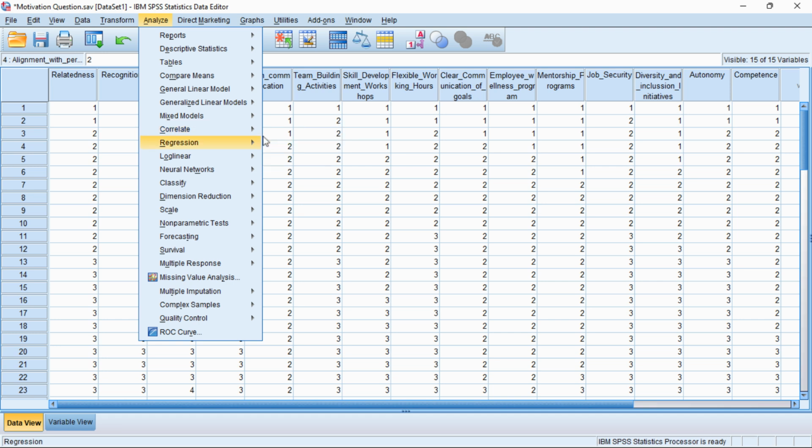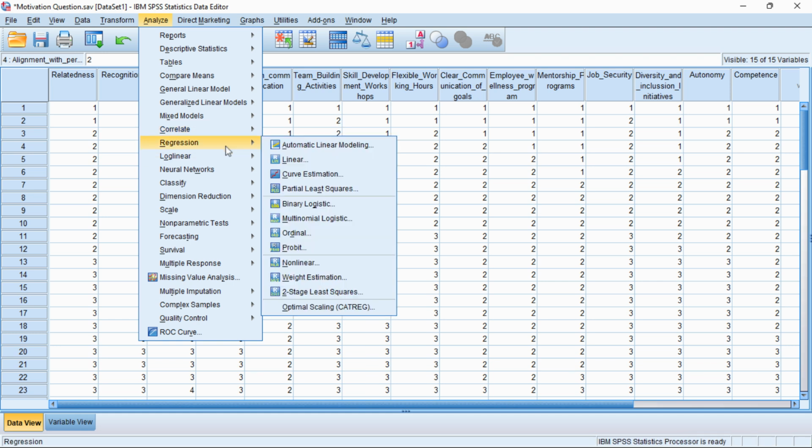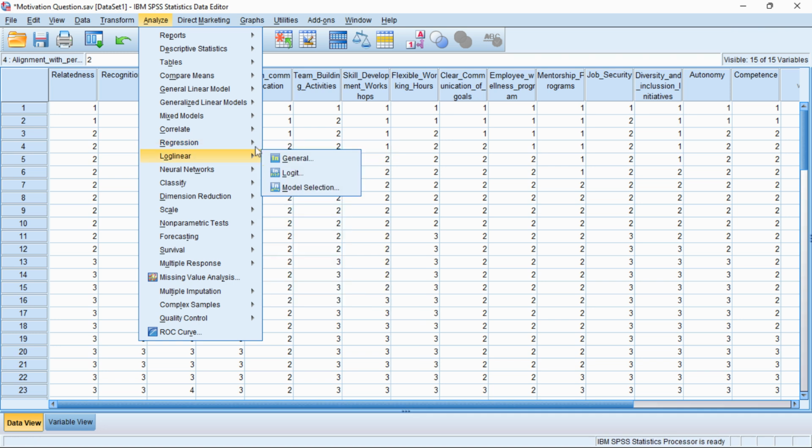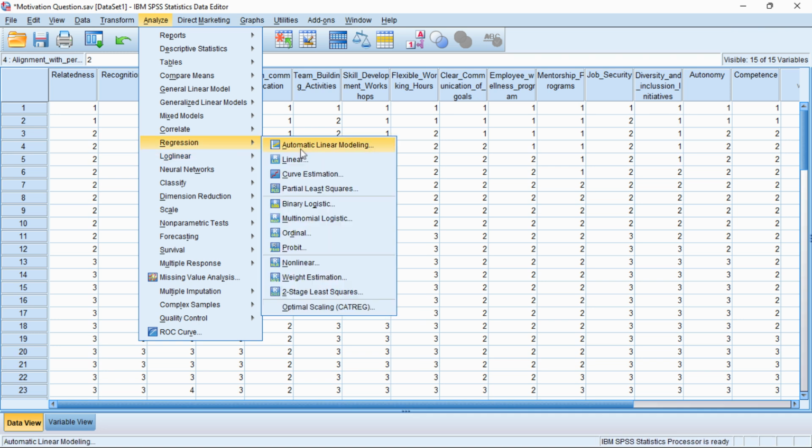For correlation, you go to Correlate, then you can choose Bivariate for correlation coefficients. For regression, the same. Then you can choose here the option that you want to work on. For the chi-square test, you go to Crosstabs.